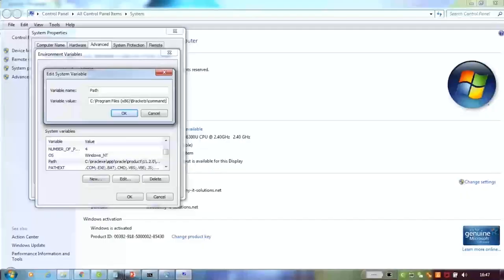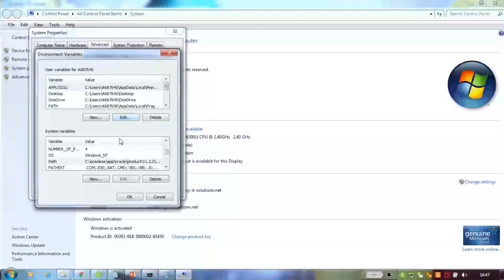If you are using one JDK path, the other JDK path you should remove, else it will give some error. It is better to keep only one JDK path. Okay, so I've set this path, correct.